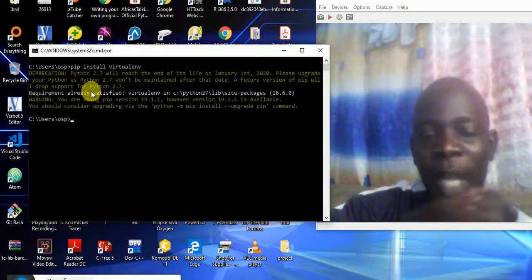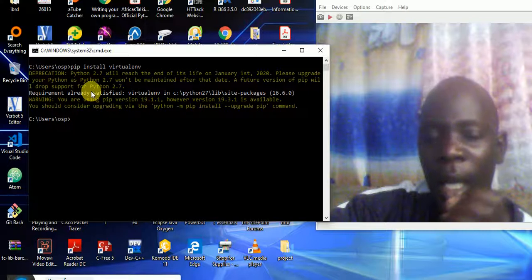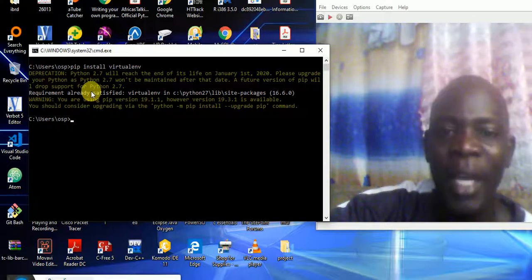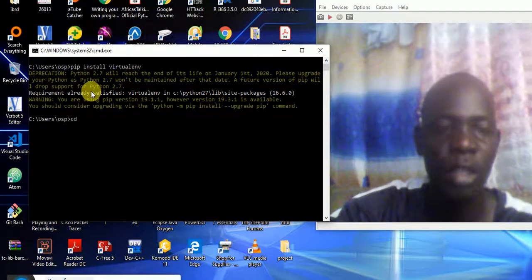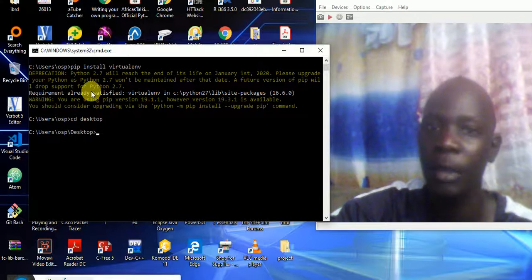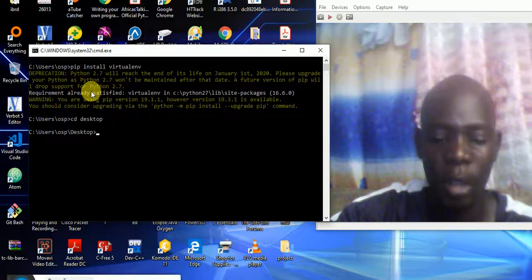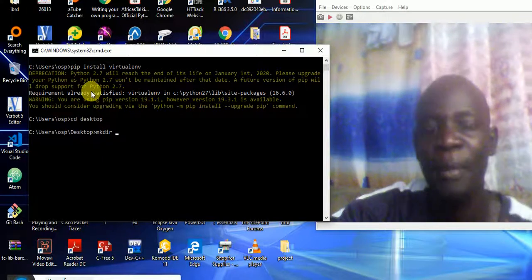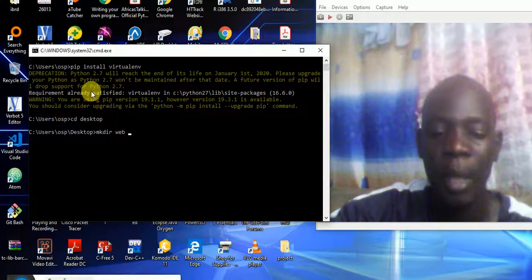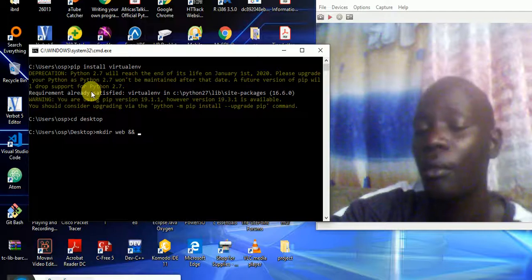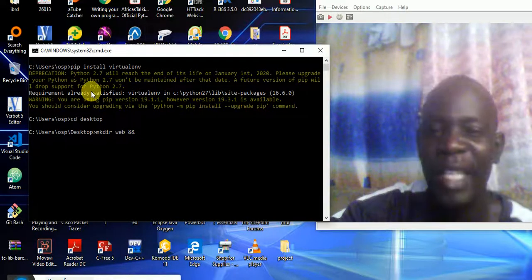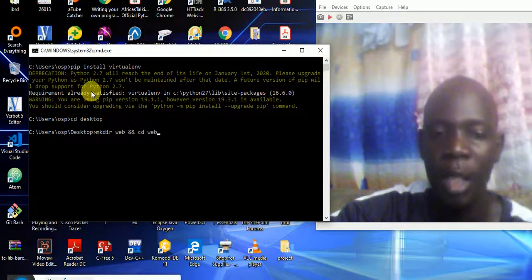The next step on this PC is to make sure that we have a working project folder. So I'm just going to go to the desktop. I always like to work on the desktop because it's very simple to do whatever you want. Inside the desktop, I'm going to make a directory, which I'm going to call web, and then cd into that directory so that you can get started to program. So cd to that directory, which is called web. I think it's going to be okay.